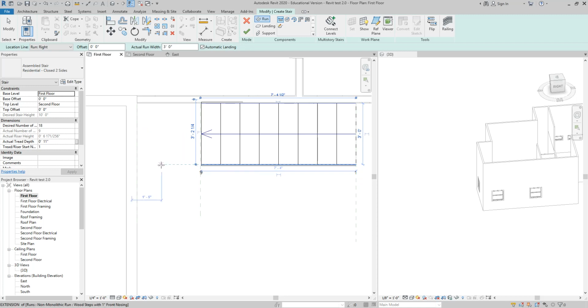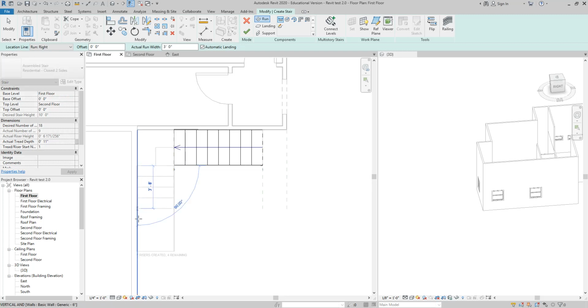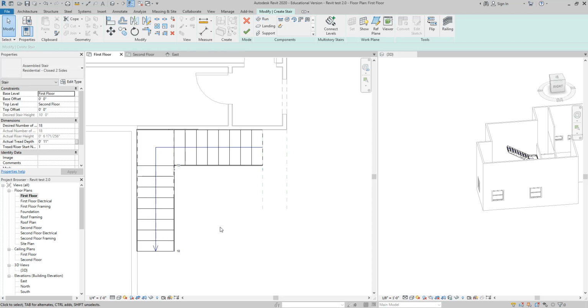And then when I pull my mouse over, see how I get that automatic dashed line? That's telling me where it's lined up. Now I click there and pull down and I can finish drawing my stairs. And then green check.